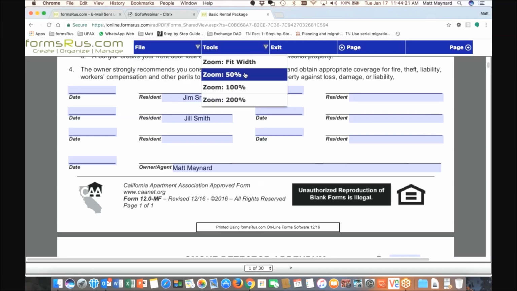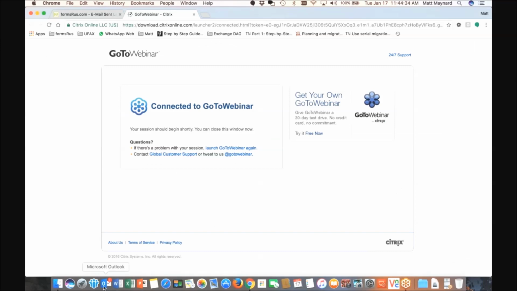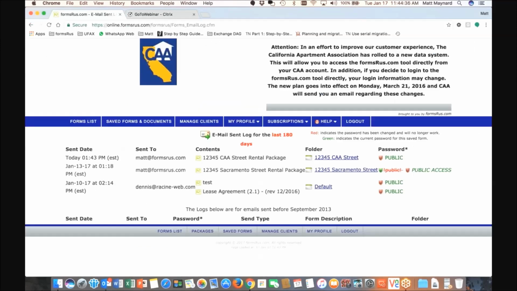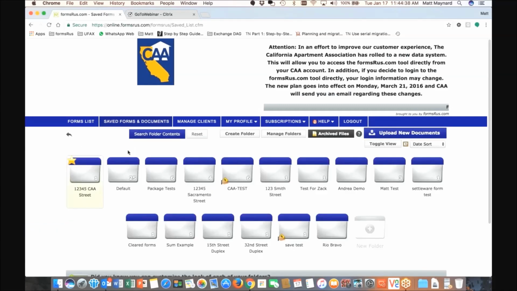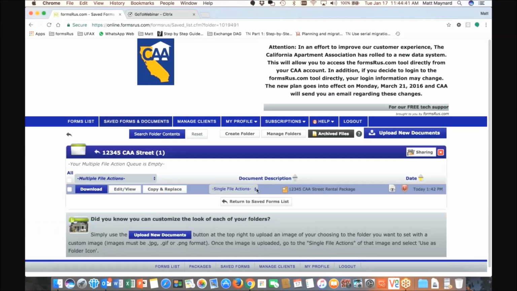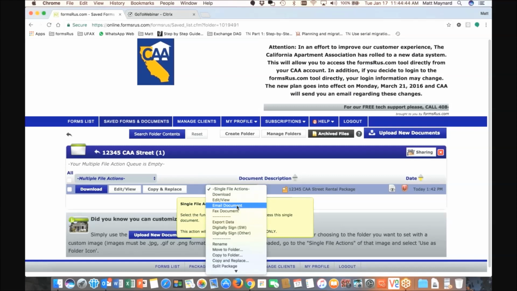Under tools, notice they don't have any editing tools. They don't have any markup tools or any kind of clauses and editing. They can do nothing because it's read-only. It's what you want, right? So that's how you share it via email. Pretty straightforward to go through that process. So back in Saved Forms and Documents, under that folder, single file actions, we chose email. That's how we did that.